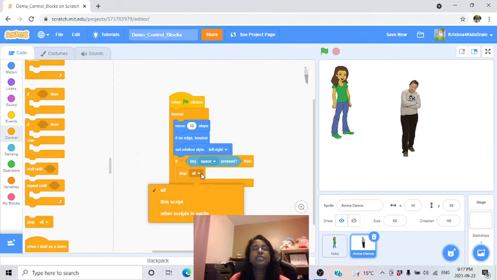Okay. There are a few other options, like you can stop only this script or you can stop other scripts in the sprite. So it's up to you which one this means. Here we have only one script, but a few other scripts can run at the same time, so it will stop everything. Okay, so that is Stop All.